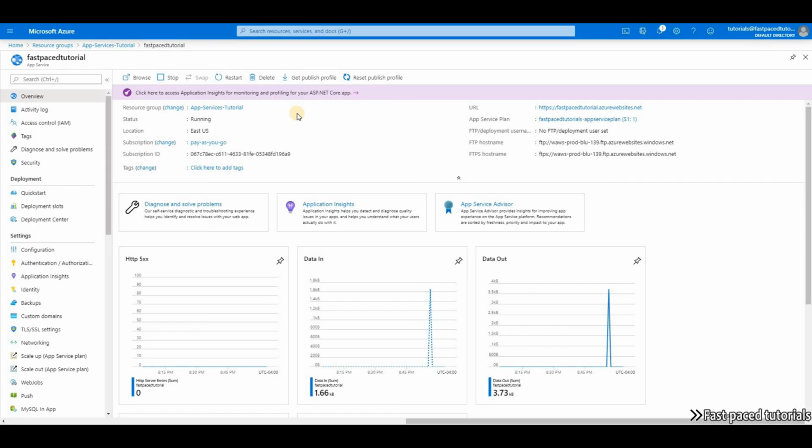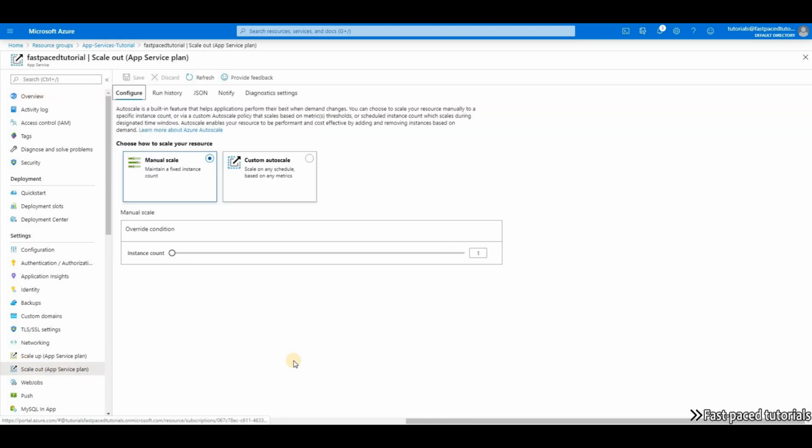Hi everyone. In this video I'm going to show you how you can scale out your app services, and we're also going to take a look at the auto scaling feature of app services. So if I go to scale out right away, I can see that I have two options: manual scaling and custom auto scaling.